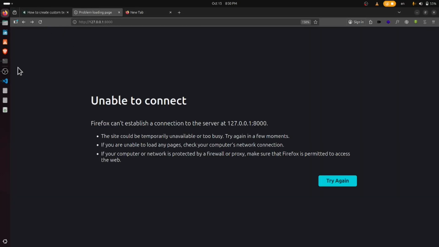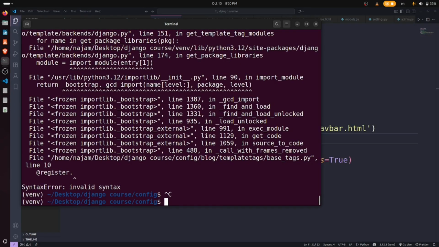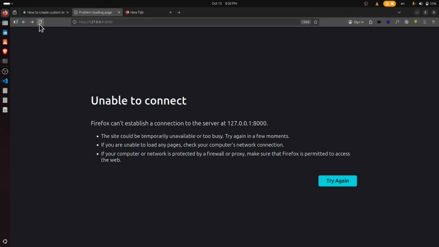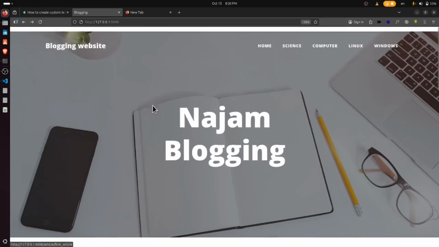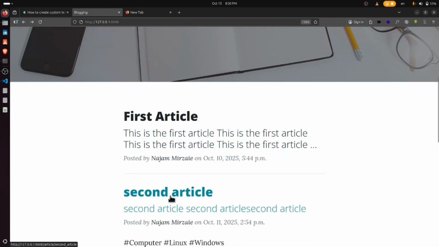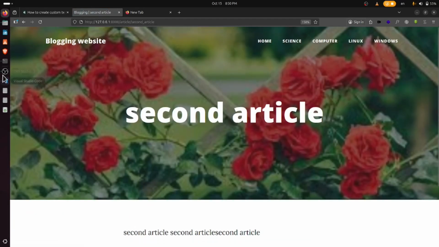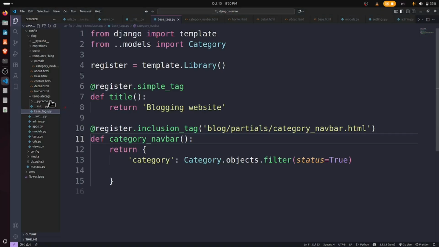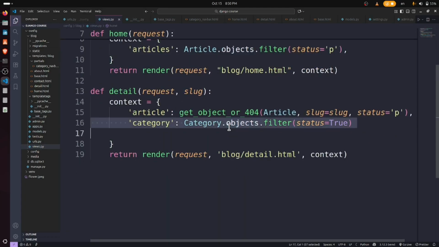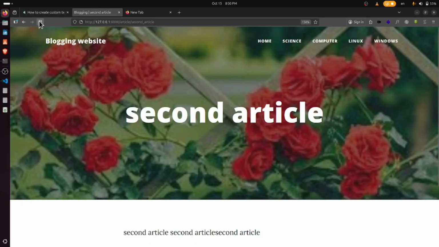Like when I run this and refresh this thing, everything is correct, everything is working. But let's remove this thing from the views. This part is not needed, and also this part. Let's see if it works or not.